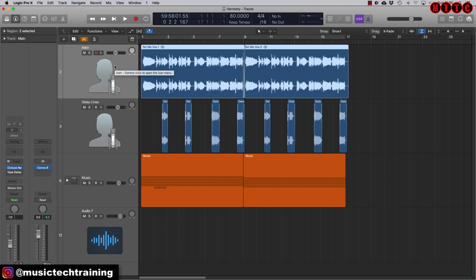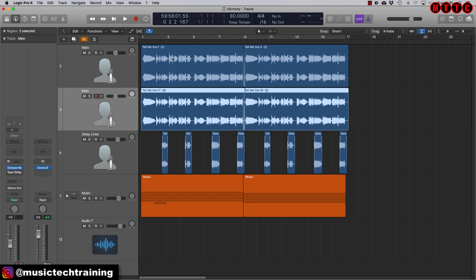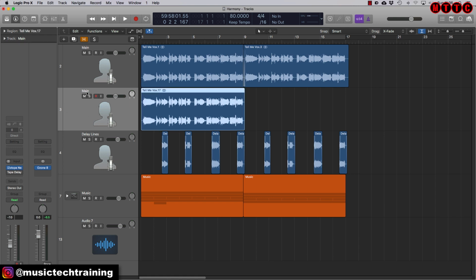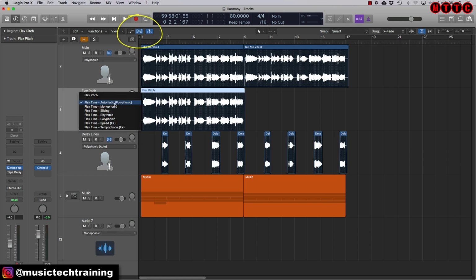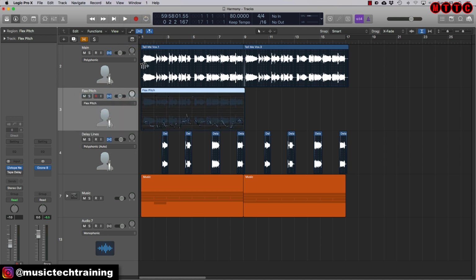So I'm going to use the key command, Command Shift D, and that duplicates the actual track as well as the contents or regions on the track. It's quite a handy, useful key command. I'm going to get rid of this second melody right there, and we're going to call this one Flex Pitch. And I'm going to use the key command, Option Shift N, to rename this region right here. Again, another very useful key command. Now we'll engage the Flex options by clicking here, and we're going to select Flex Pitch right here. Now that's set up, we can hide the Flex options.